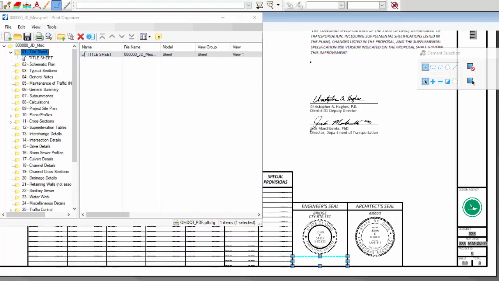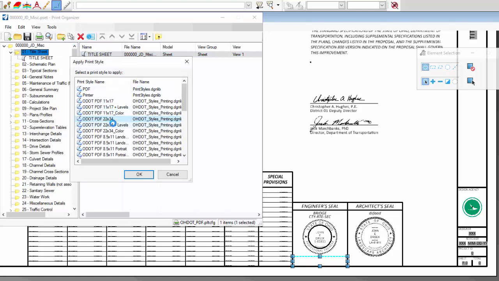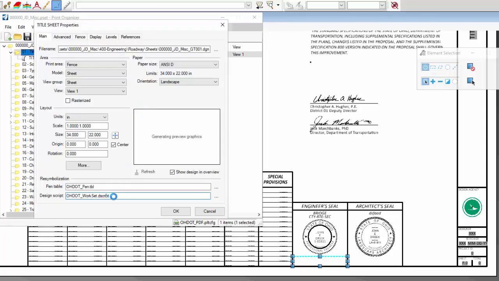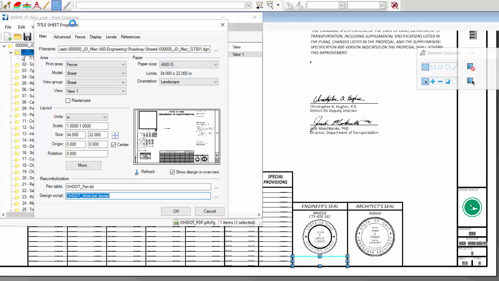First, the print styles. I mentioned that all these print styles have the WorkSet design script name already defined. That is why when you apply any of those print styles, this name gets set automatically. That's just a part of our print styles. Now, it just specifies the name. So how does it find the location? That is being done by a variable.